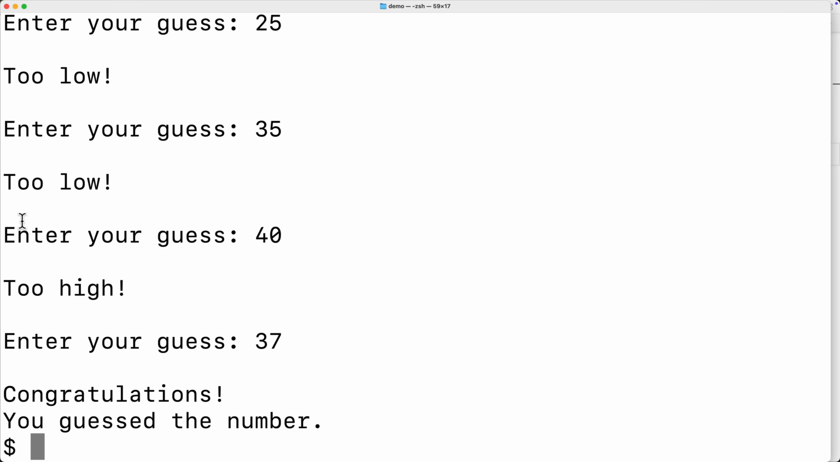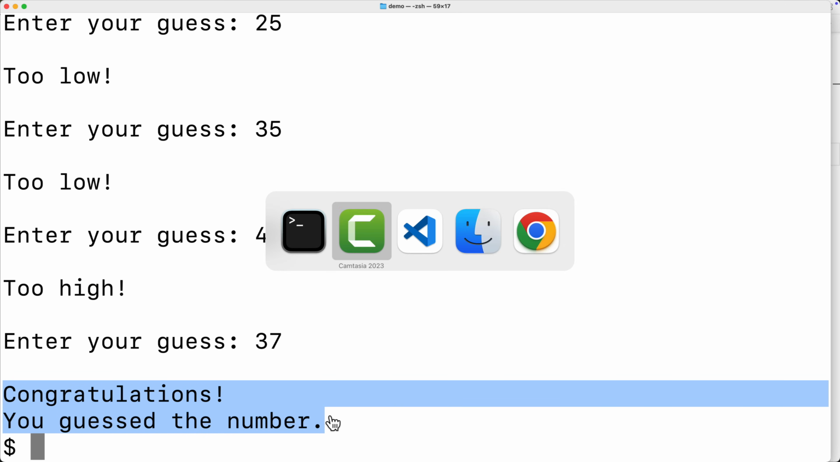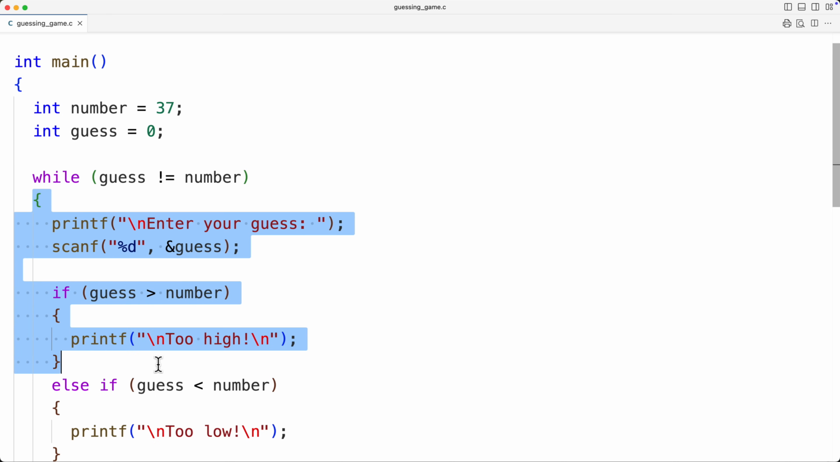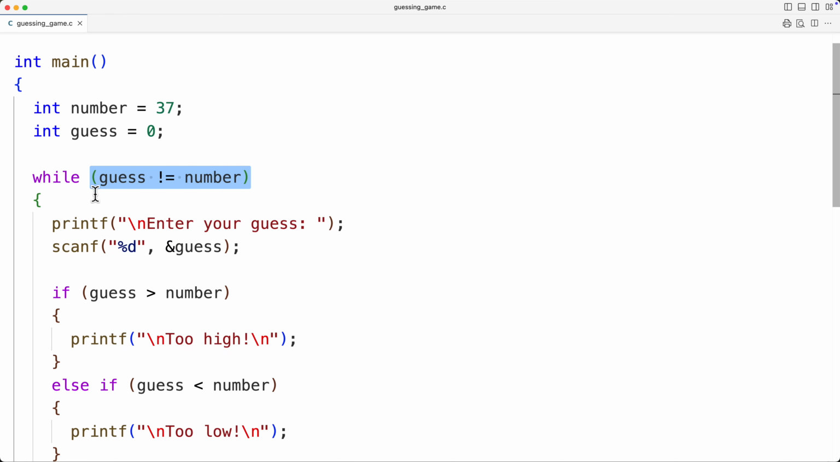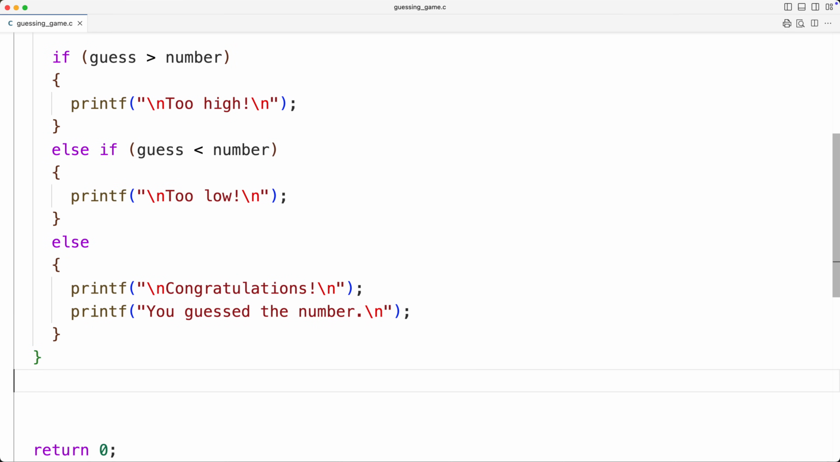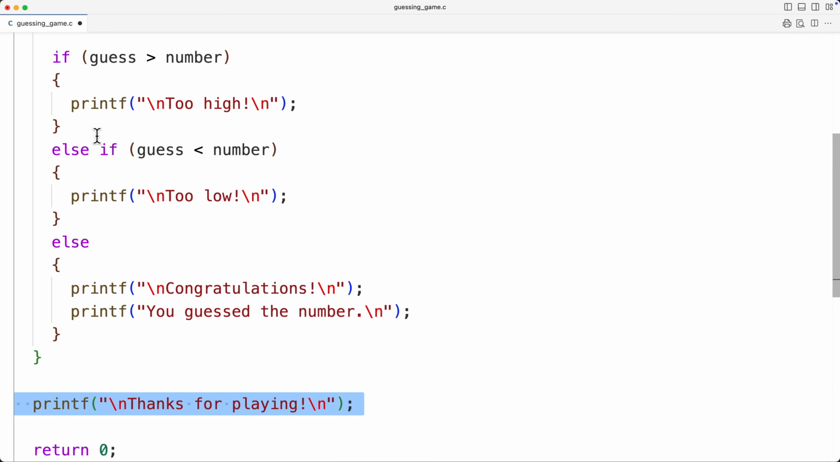And again, the user is being prompted to enter a guess and then being given feedback again and again because of this loop here. This loop is going to run again and again so long as this condition here is true. Once this condition is false, execution is going to jump down here below this while loop body, which is closed with this closed curly brace here. So here, for example, I could call printf and thank the user for playing. I could have a newline and then "Thanks for playing!". And this will execute once this while loop is done.